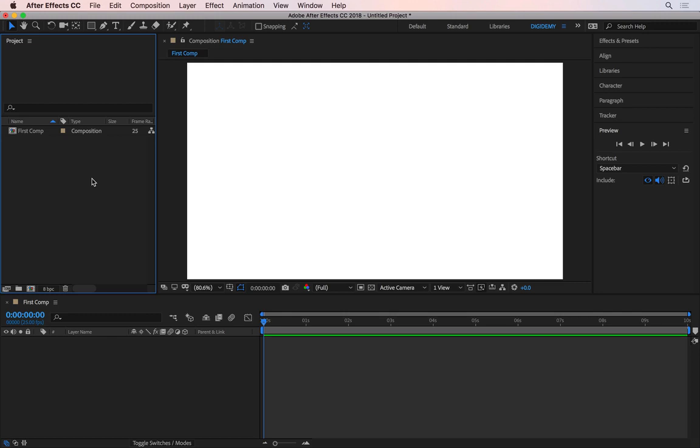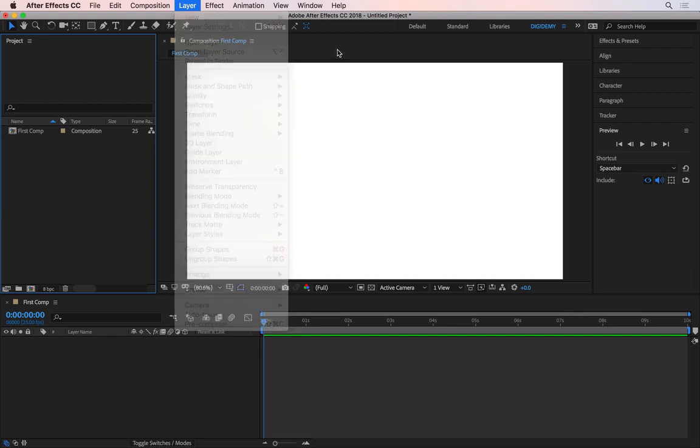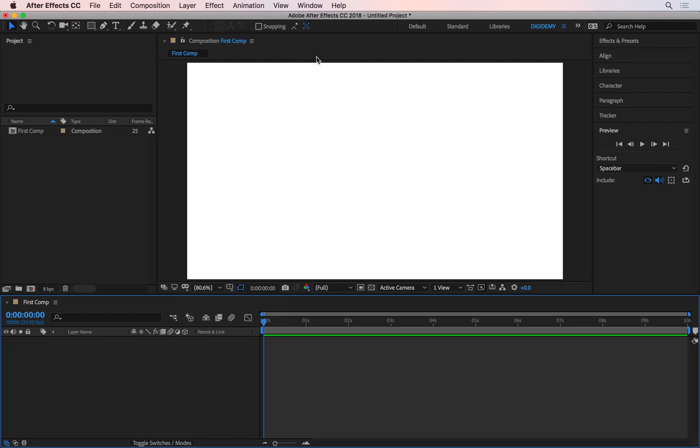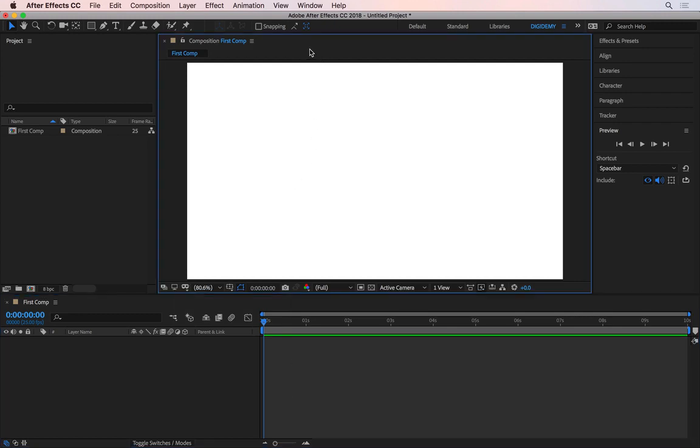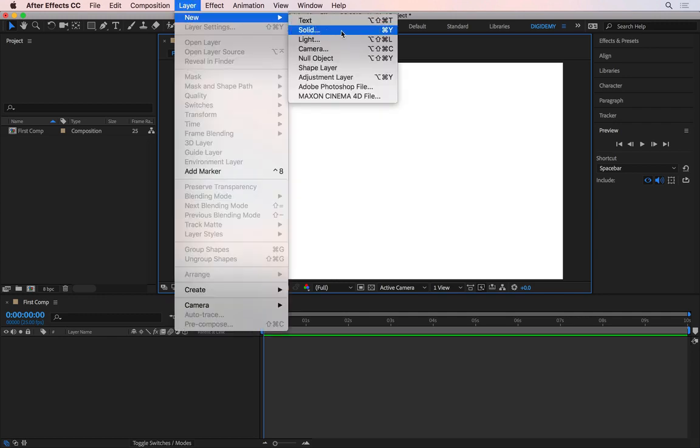Now, to create one, you go to the layer menu at the top, and then if this menu is grayed out like this, that's because the relevant panel isn't selected. Because the solid is something that you create in the timeline or the composition panel, you have to have either the composition or the timeline panels selected. So you do that simply by clicking on the panel, if you remember, and that will activate the panel. I can then go to Layer, New, and I can create a solid layer.